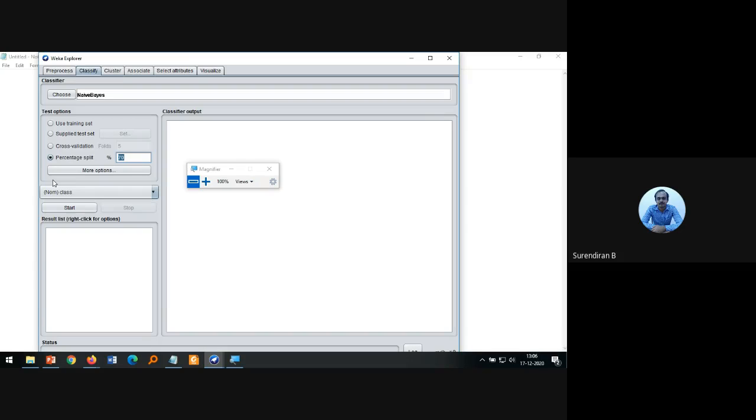When we submit a paper to a journal, sometimes I have seen papers that write only the training results. That is not correct. You have to show the testing results. So here, after selecting the algorithm, let us click Start.